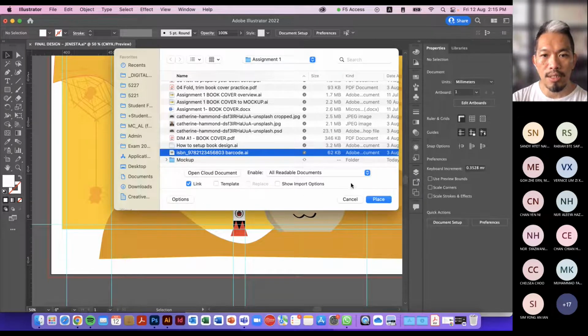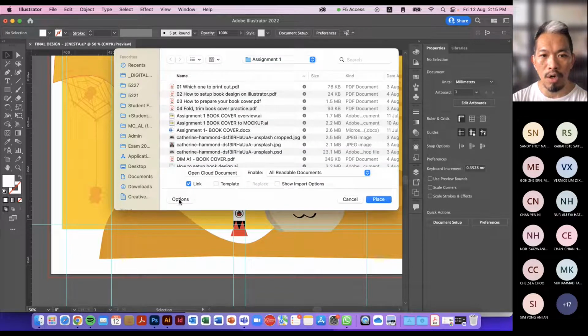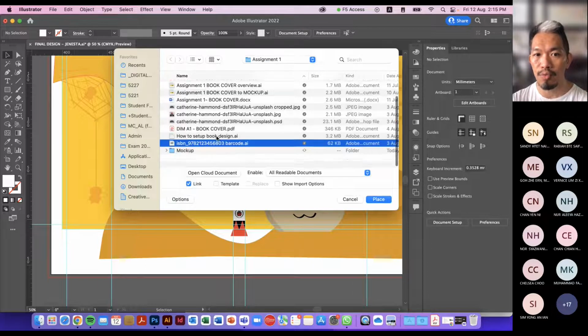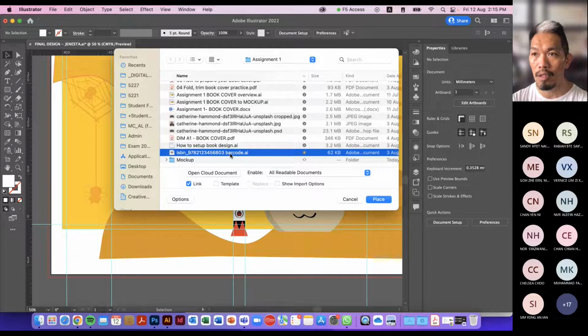Here are the options. Yours might be different. If it's not shown, you can show it by clicking on options. Right now, you can import it as a link. As I mentioned, if it's a link and if it's part of a submission, you must provide this particular barcode file as well. But if you want to embed, you can see that it's actually quite small. It's only 62 kilobytes. So if you want to embed, then switch this off. Then it's easier to handle as well. So I'm going to embed it instead of link.